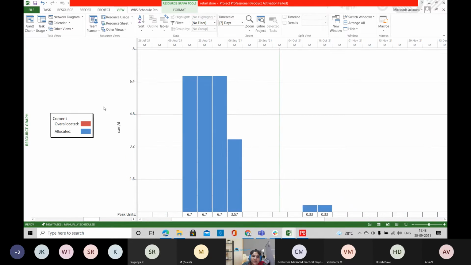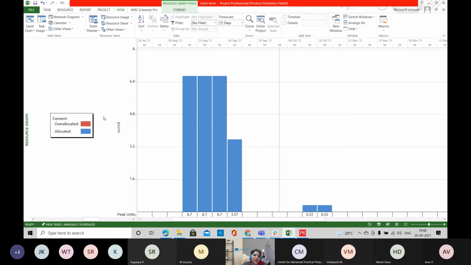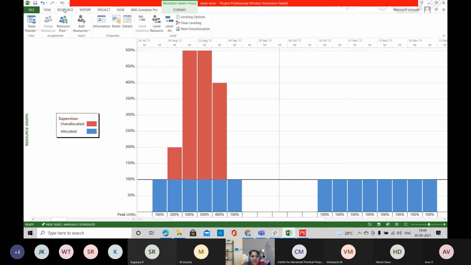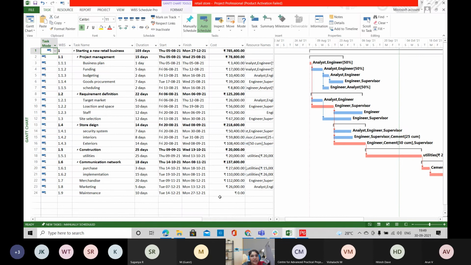So for the cost related resources, you don't have any graphs. Only for the labor, non-labor, and the material resources, you have these over allocation graphs. So using this spreadsheet and graph, you can make various resource analysis and you can make a decision on the resource leveling. So resource can be leveled according to the project requirement.